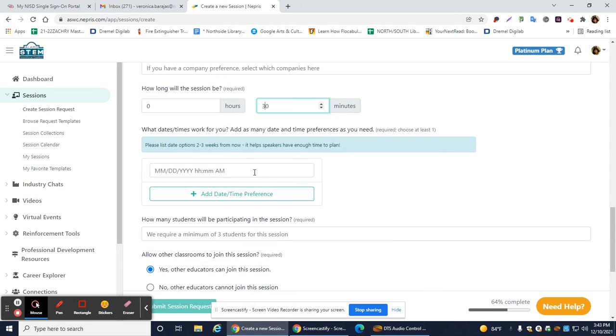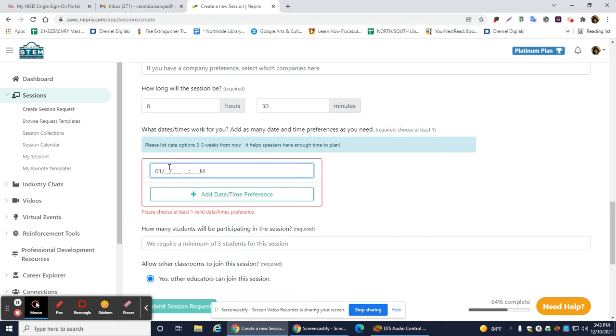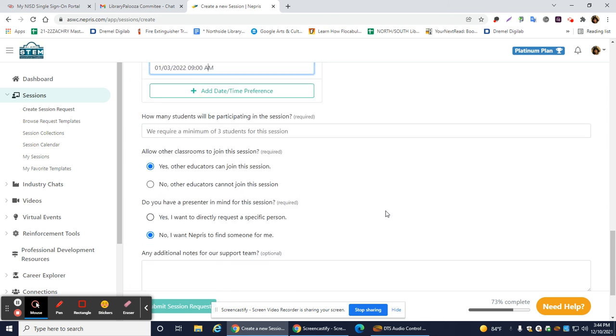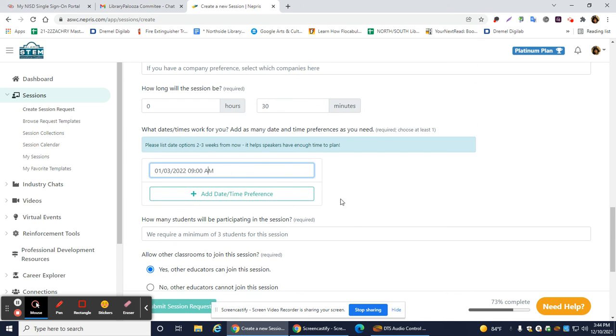All right. And then here you choose dates and times. And the more selection you give them, the better. So let's just say 01/03/2022 at 9 a.m. And then you're going to add another option, maybe the 5th or whatever. And then I think they do require at least 2 or 3.